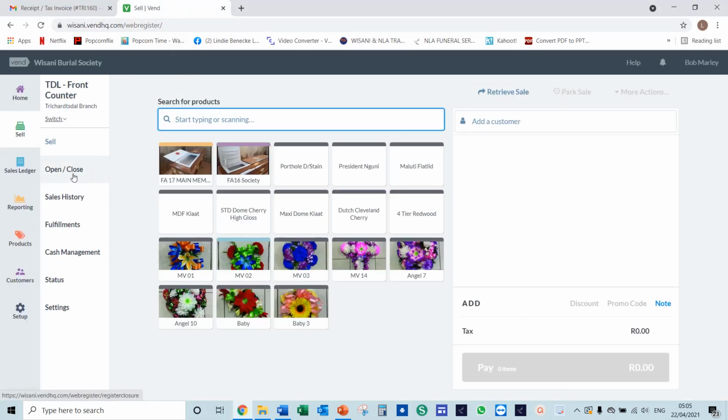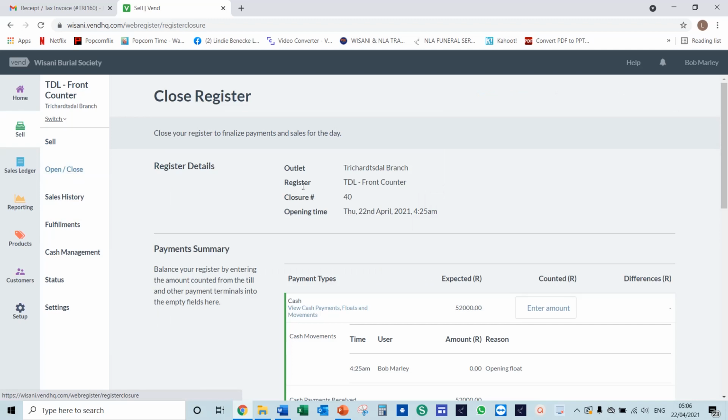Once you have done all your calculations, then you can go into the Vent system. You then need to close the register. So make sure you are still on the sell button here. Now you need to click on open and close so that you can close your register for the day.